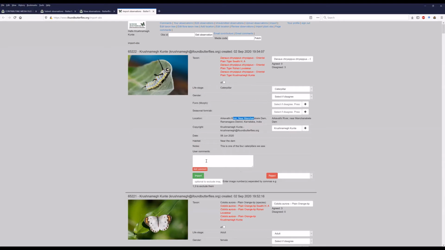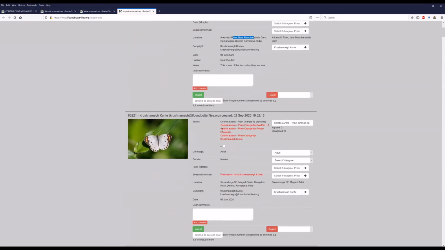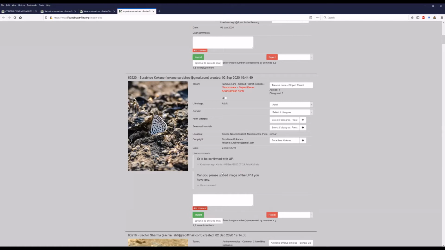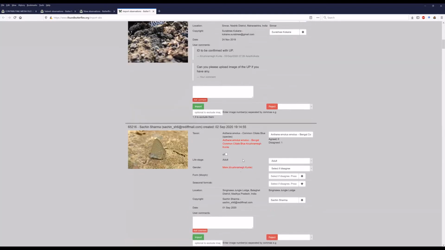Actually, this one I won't, because this was a test. I'm pretty sure I've submitted this. This also has been done, I believe, but I'll check that, and after that I'll do this. Now here we don't know for sure whether this is Nara or not. I've left a note here. If Surabhi Kokane wants to confirm it later, she can do it. So I'll give her a few days or maybe a couple of weeks. Let's say I just realized that we need to see the upper side, so I'll say, can you please upload image of the upper side if you have any. I'll leave that comment, and there will be an email that will go to Surabhi. She can upload an image which will get added to the same observation. I can review it, and then I can publish it.